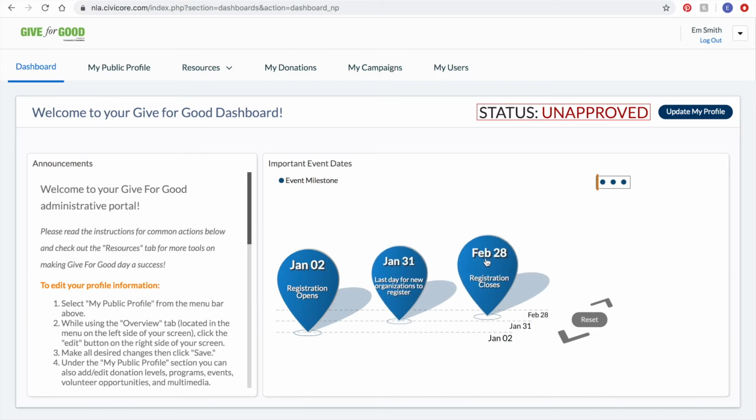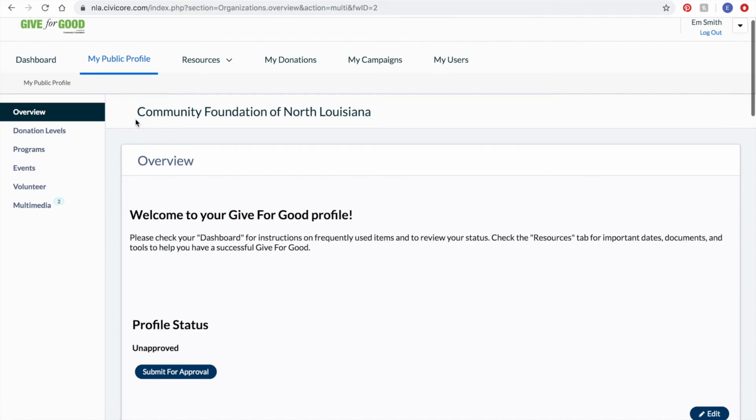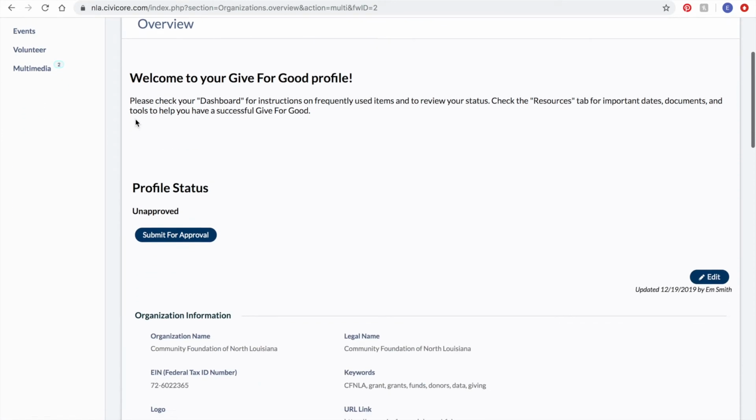You'll notice at the top right corner that there's a status update, which will say unapproved or updates required. By February 28th, you will need to log in, update the required information, upload your required documents, and submit your profile for approval. To do this, you will click on My Public Profile at the top to be taken to your profile overview page. This is where the main information about your organization lives.